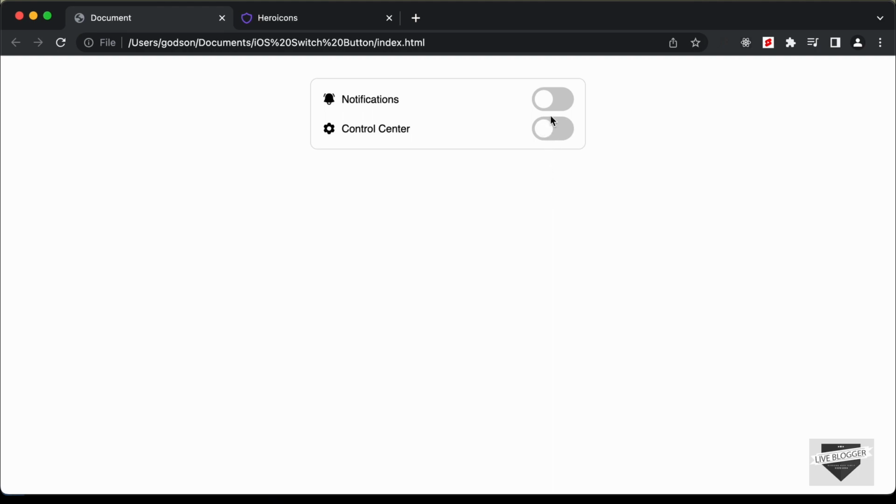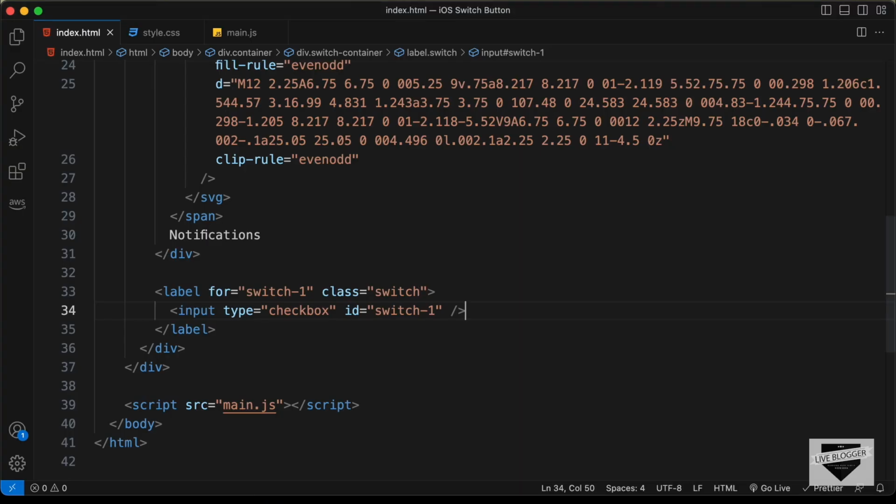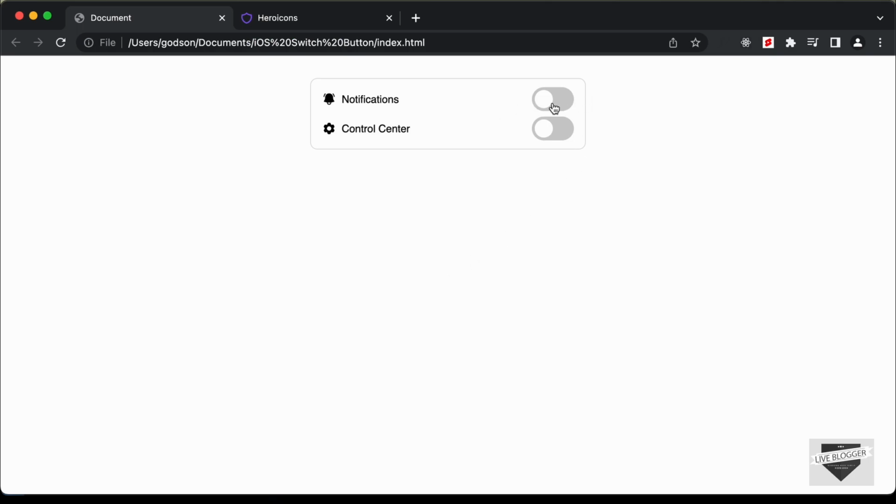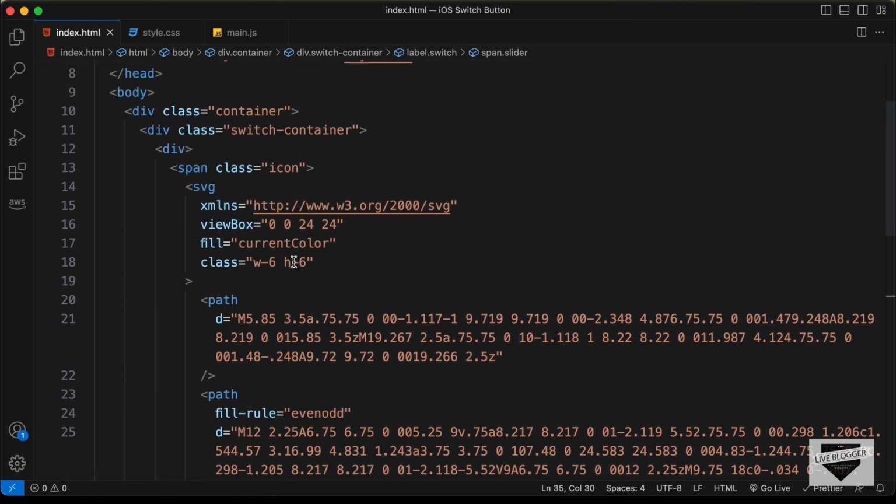Right, now we need to add this background color over here. So we also have the green and these gray colors. And we also need to have this round shape over here, which we need to move to the left and the right. So for that, let's create a span, and let's give it a class of slider, and we will style it using CSS.